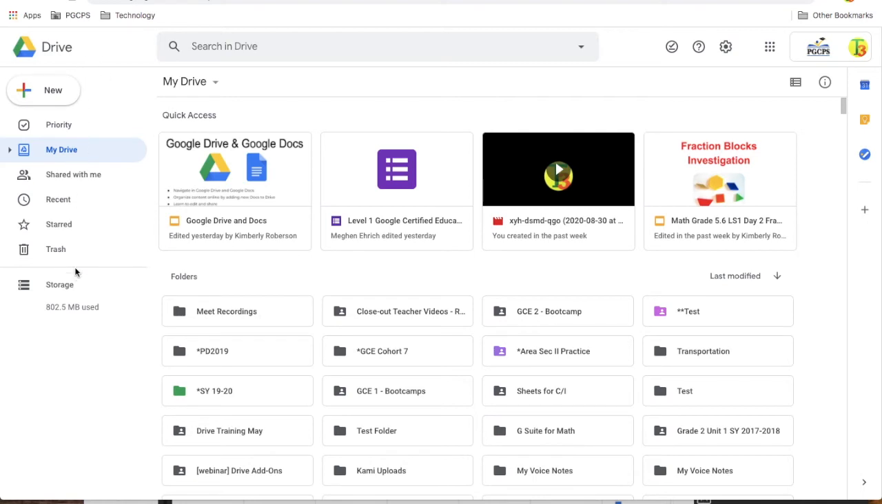Notice the view is the same, except I see that I've used quite a bit of storage, but remember, storage is unlimited. You have the same search bar. The quick access, however, is more populated with frequently used files. I also am able to see icons that are folders.